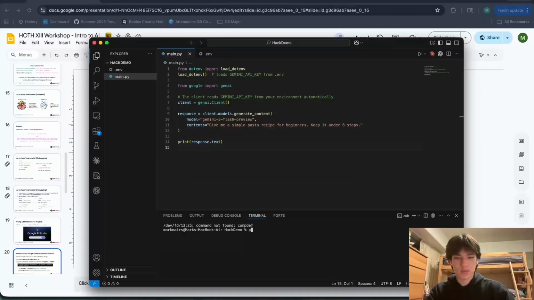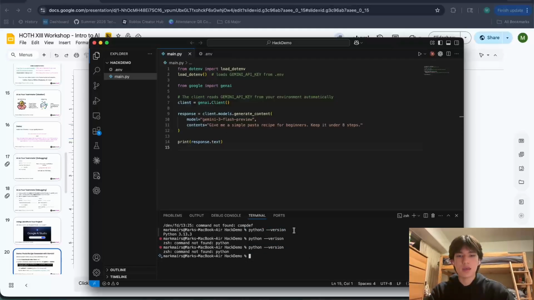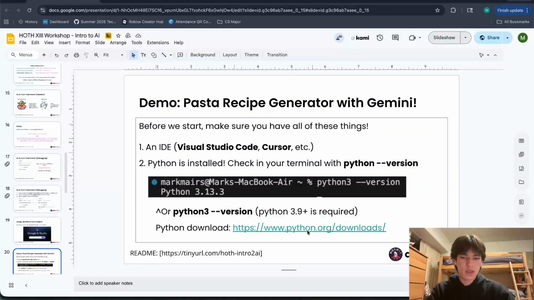So I'm just going to go ahead and type python3 --version. And it'll return what version of Python I have. And if this doesn't show up, I think python works for Windows users, and then python3 is more so for Mac. But if it doesn't show up, like command not found python or python3, then go ahead and download Python right here. And you have to make sure that you have 3.9 or higher. If you do not, I recommend you still go to this link and download the newest version.